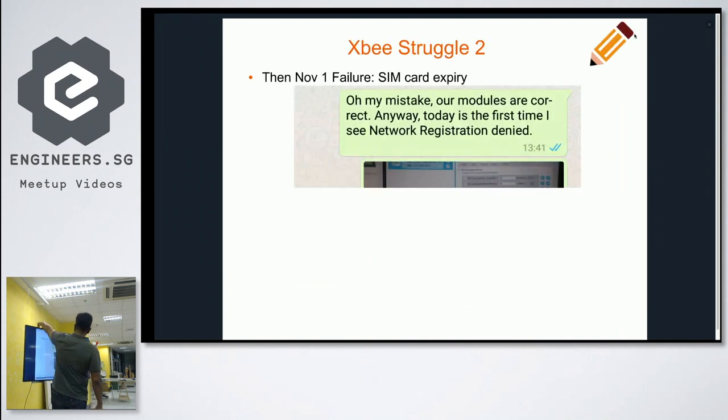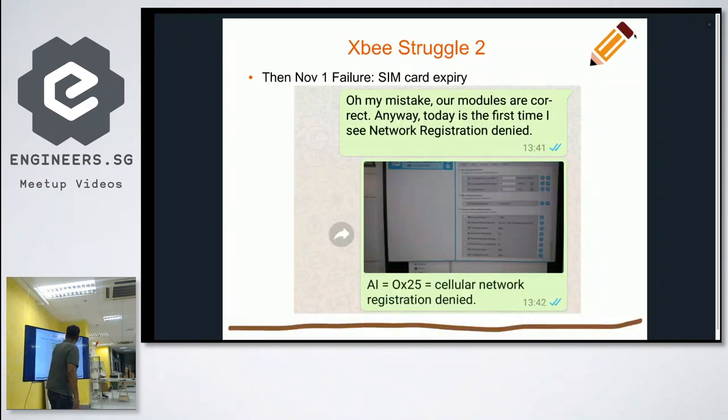Struggle number 2. Oh, network registration failed. So a reply code of 25 here means cellular network registration denied. So there's full signal strength, Singtel recognizes it, but denies you any services. SIM card expiry. So up to today, I'm still stuck. This was only a few days ago. I'm still stuck, waiting for new cards.